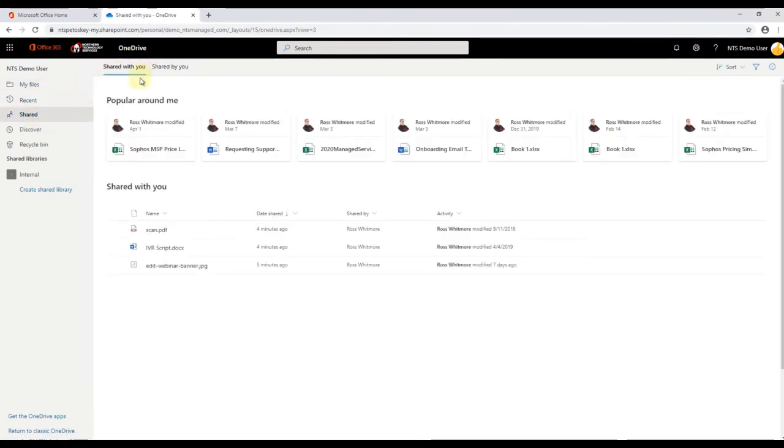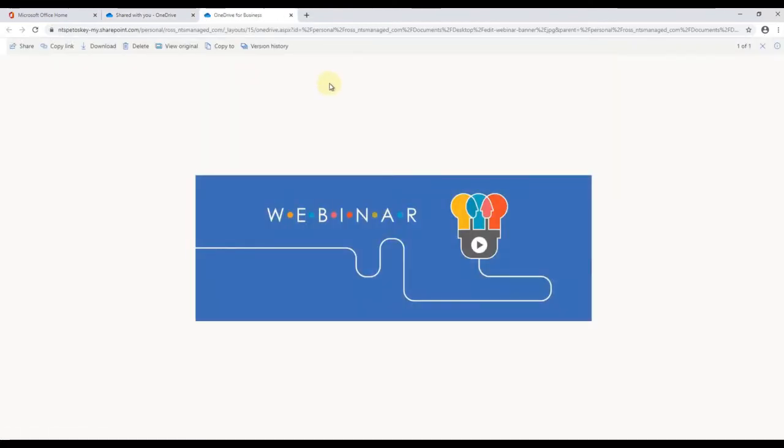And here we'll see that we've got some shared stuff. With that, we've got our scan PDF, IVR script docs, and edit webinar banner. These are some things that were just shared here and are able to be opened up and looked at. Again, we can click on this image here, and we can view that. And here's our image for the webinar.